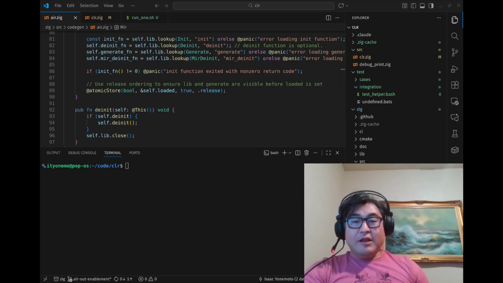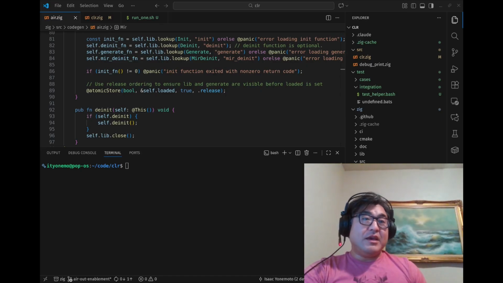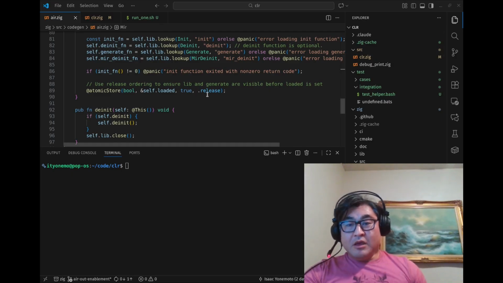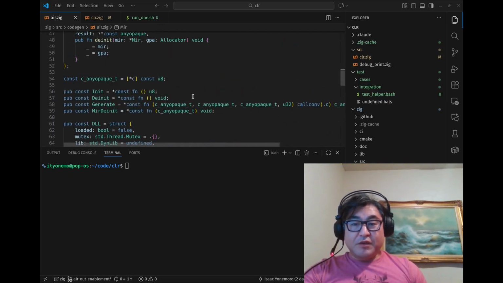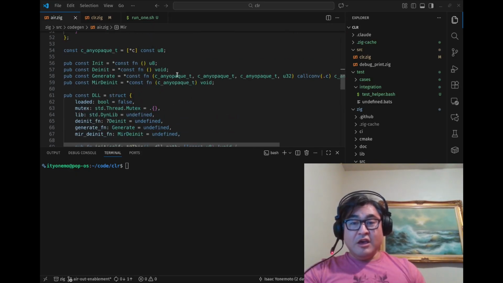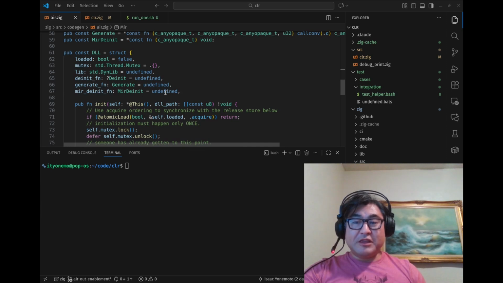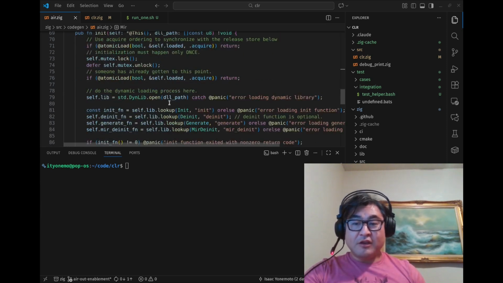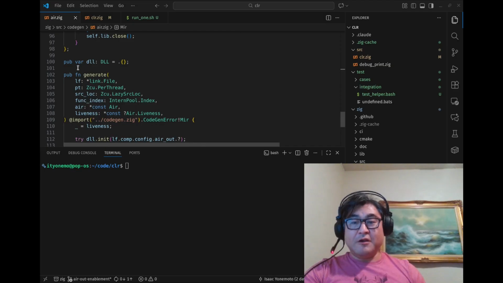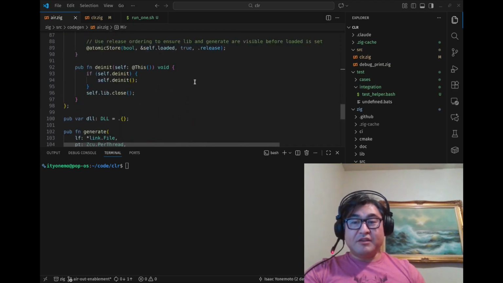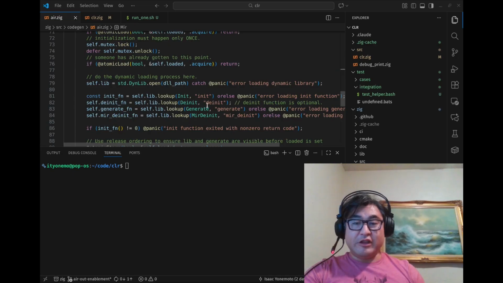So first of all, I want to talk about the updates that I've made to the modified Zig compiler. If we take a look at error.zig, what you'll see is a few more types here: init, dinit, generate, mir, dinit. And these are basically functions that the bound-in library will have to implement. And by implementing them, you'll be able to hook them up into this DLL struct, which is globalized here. And that's how these are the function call hooks that currently are needed.